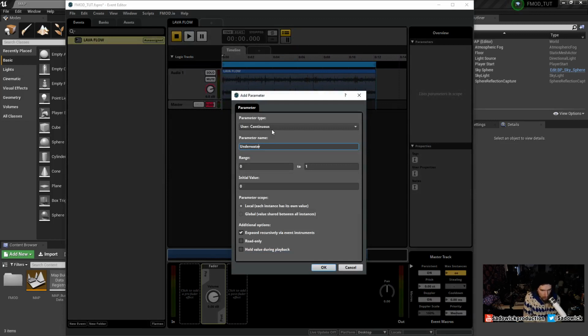I'll just call it underwater, and I'll make it lowercase just in case it's case sensitive. So we have underwater here, and the range, we're going to set it to user continuous. This is just how I like to work. It makes things easy in Unreal Engine.